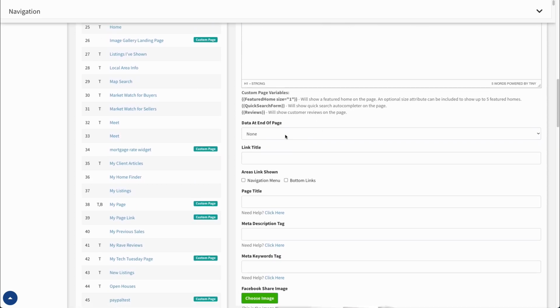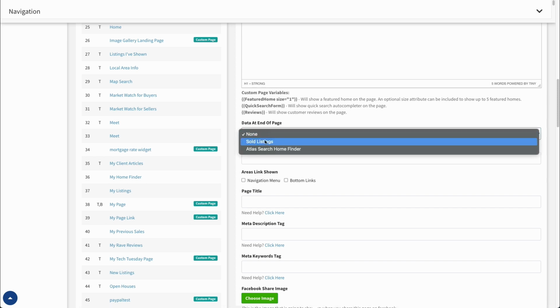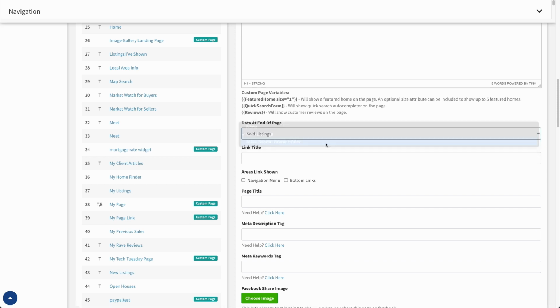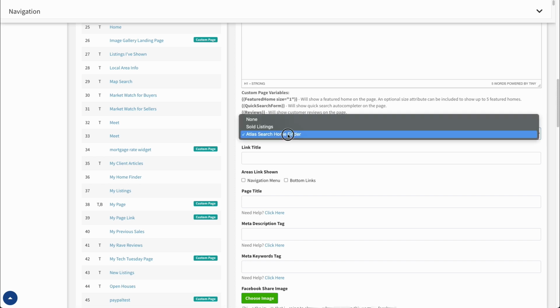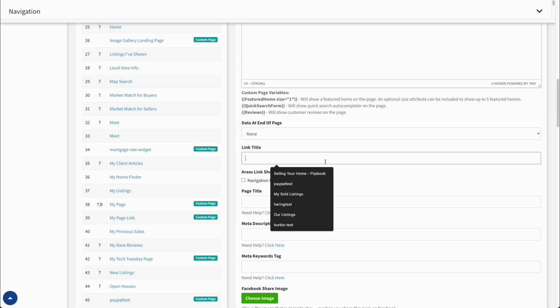Now as we scroll down, the next thing we have is a section to just drop in some data at the end of the page. It can drop in a sold listing section or basically a map search on the page. So that capability is there.